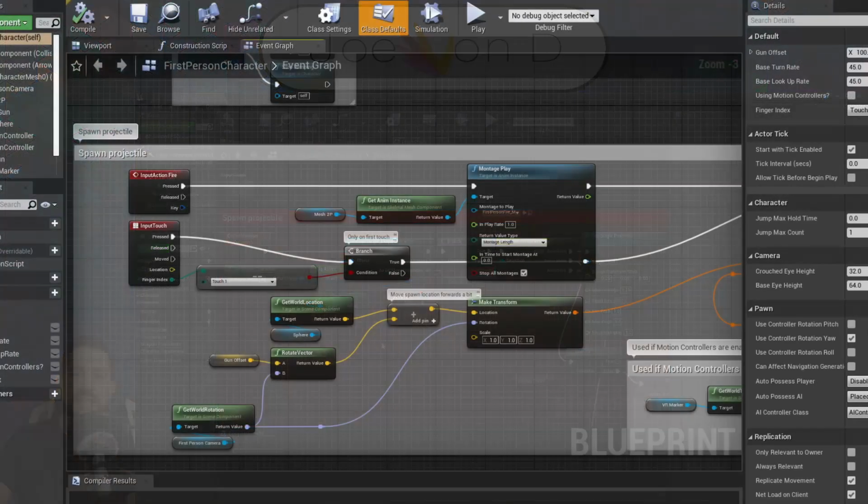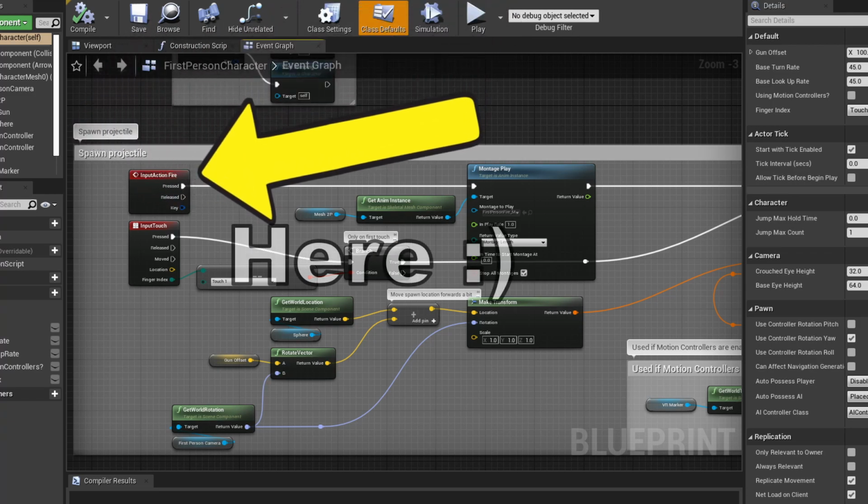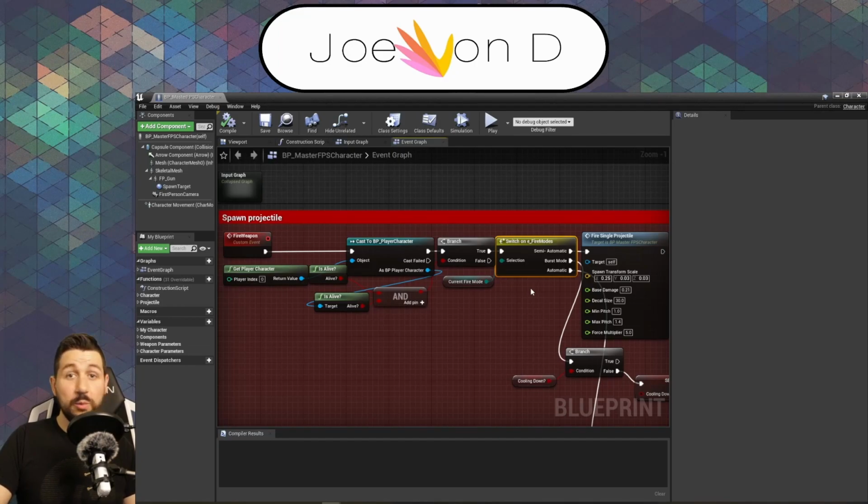If you're using the first-person template project, you probably have an event in that project that is also your firing logic, where you spawn your projectiles. You just want to replace that logic with what we're about to do. And the first thing that we want to do to add a 4th firing mode is to add another enumerator to this enumeration, the fire modes enumeration.